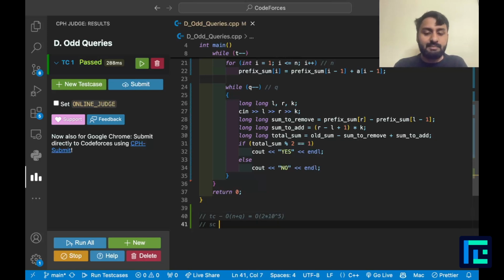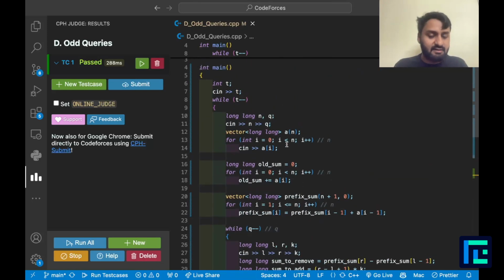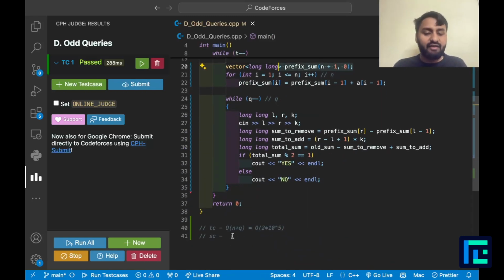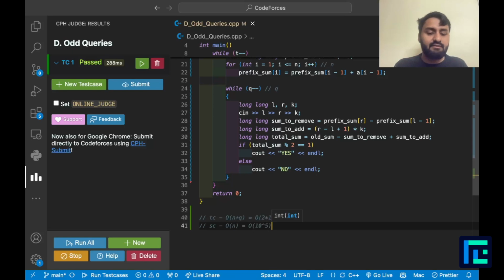Okay, and what about space complexity? Space is again dependent on the size of the array, and I'm also using one more array that is the prefix sum array. So it's basically O of N only. That's the maximum size I'm using, which is in 2 into 10 raised to 5 order again.